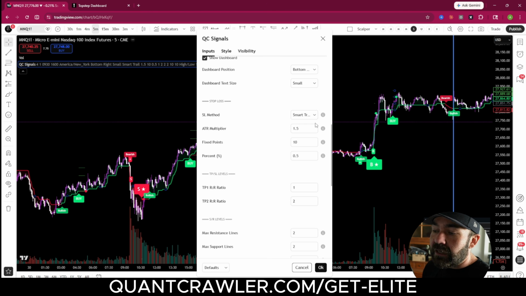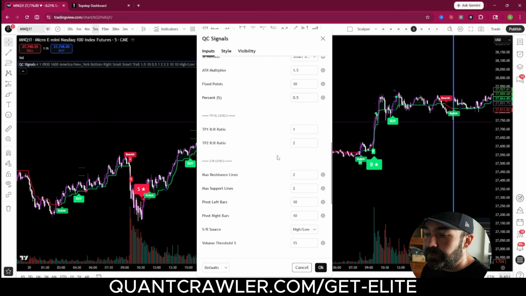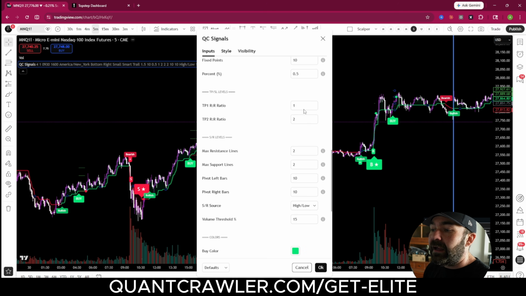I don't know. Stop loss method, smart trail. You could do ATR, fixed points, percentage, whatever. I just have it. The smart trail takes me out. And the smart trail is this red and green line you're seeing back behind here. If you want to do ATR, fixed points, or percentage, you can change all that right here. Completely up to you. The take profit 1 and 2 ratio, I have at 1 and 2.